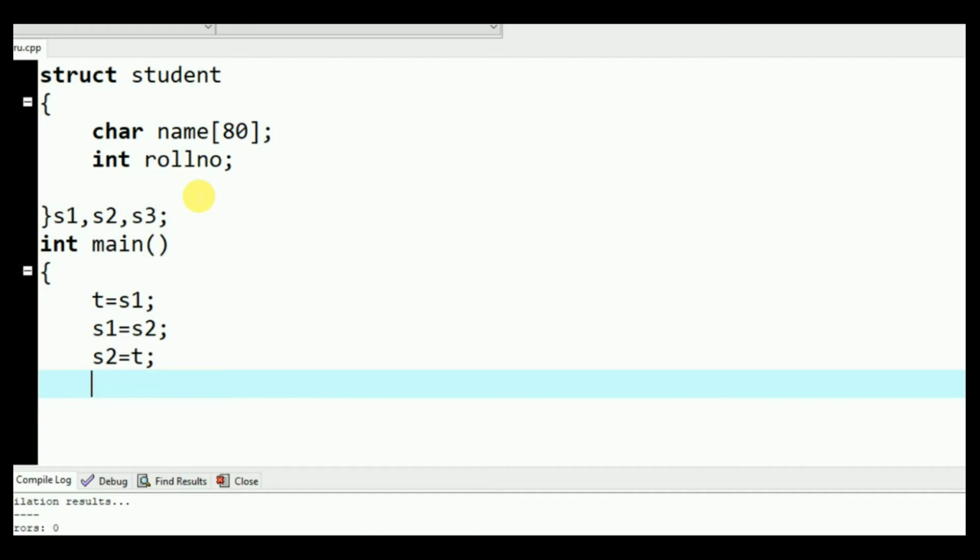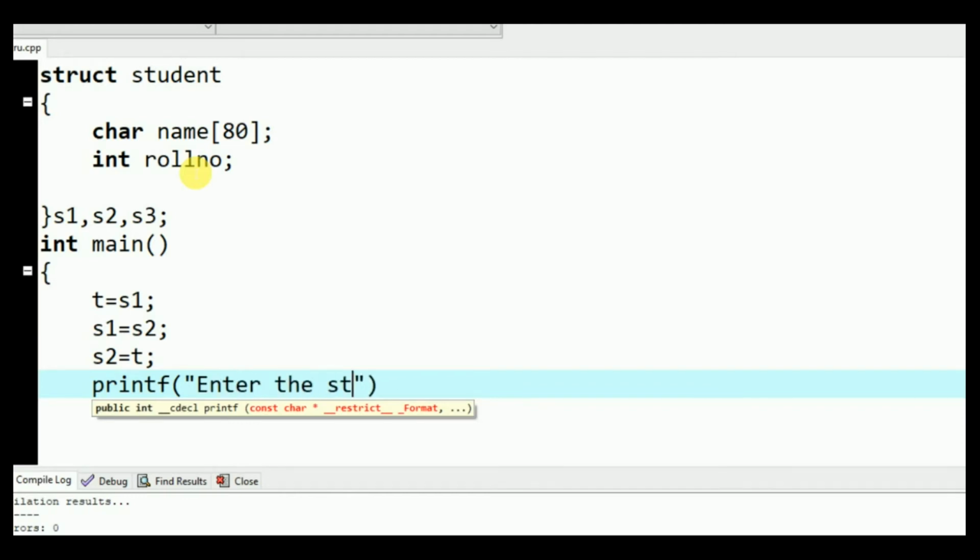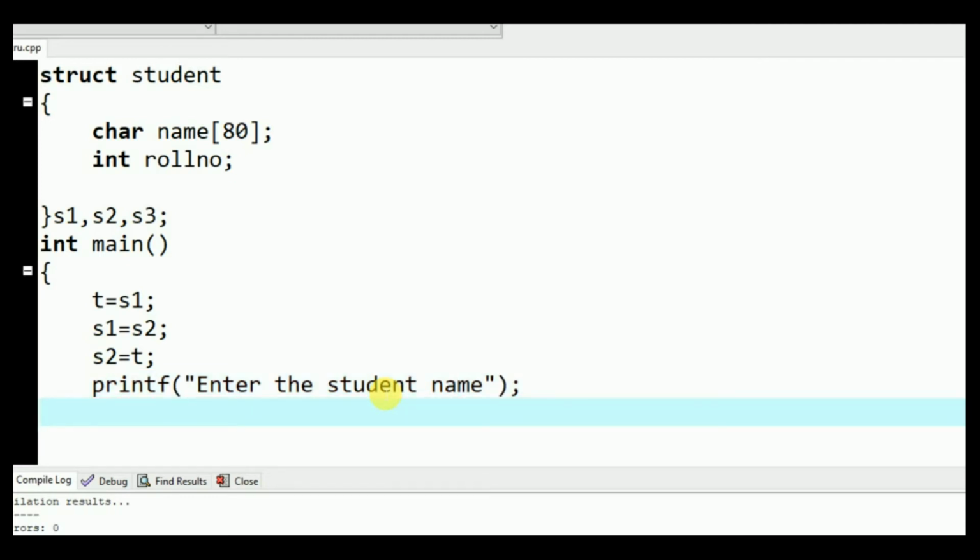Okay, let's see how to enter the student name. So printf, enter the student name. Please pardon me for the mistakes in spelling. Okay, now what you have to do, you have to scan it. Scanf.